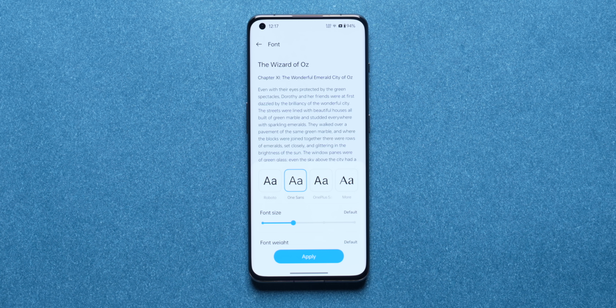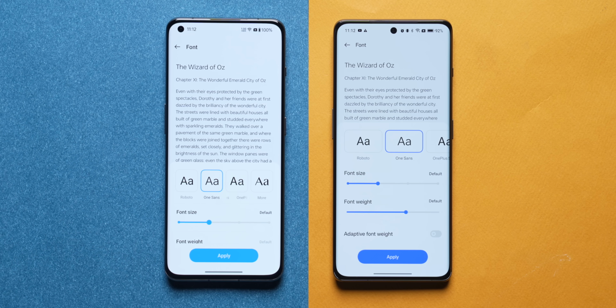There's also a new font called One Sans. There used to be OnePlus Sans before. Now there's One Sans as well. But what we noticed is that OxygenOS 13 also has One Sans. So I'm guessing that One Sans has rolled out to OxygenOS by default.